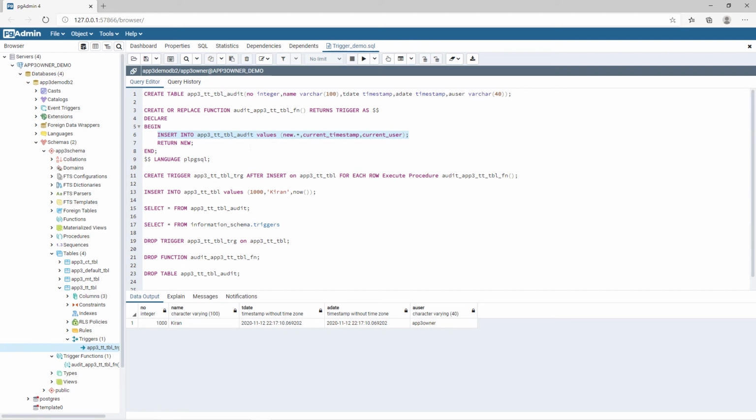There is one more option called instead of, like before, after, instead of. Normally we use the instead of method for views. Normally views are read-only, but if you want to update, you can do that with the help of an instead of trigger. Now let me list out all the triggers present in my DB.